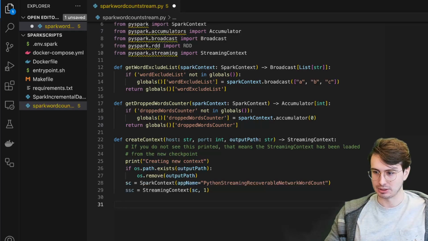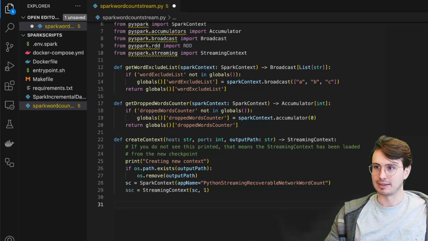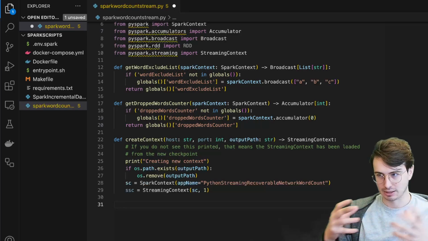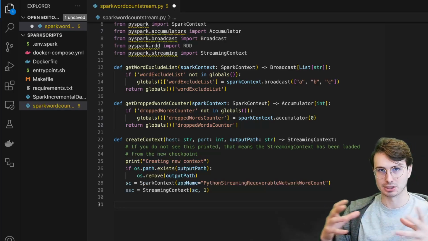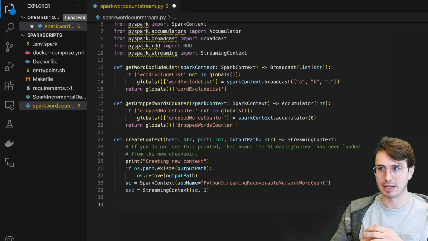Then what we're going to do is create a socket stream on the target IP port and count the words in an input stream of delimited text. So here, this function is really responsible for creating, again, a new streaming context and setting up just the basic streaming computation logic, which is going to first check the specified output path exists.